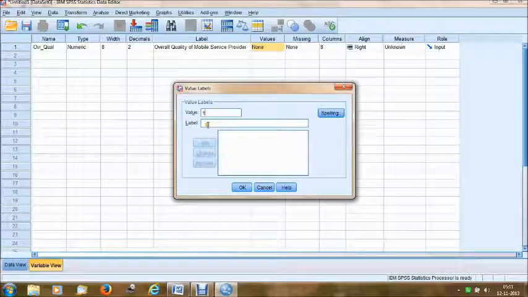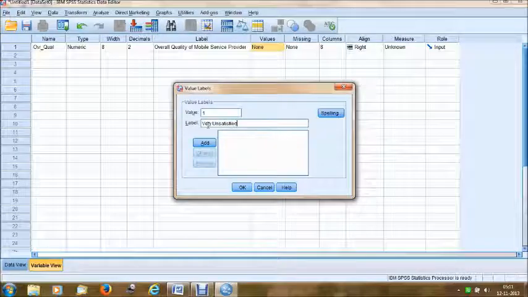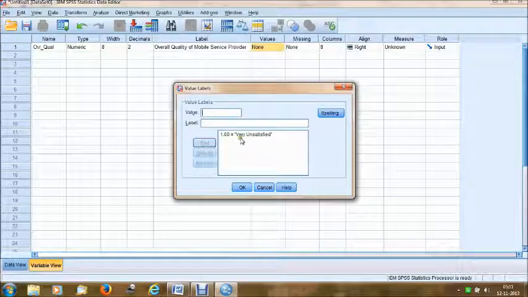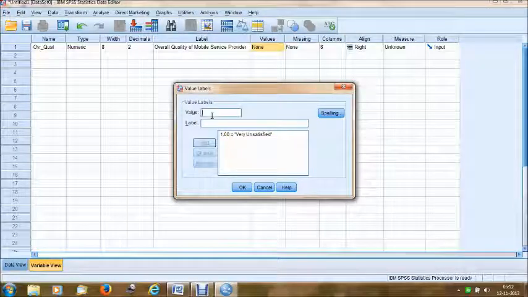So 1 is the value. If the numeric value 1 is entered there, it means very unsatisfied. Once you type this, 1 is very unsatisfied, click on the Add button. Now it is shown in this window: 1 equals very unsatisfied. Here you can see 1 along with 2 decimal values, because in decimals you are given 2. That's why it is showing 2 zeros after this. We can remove this after entering the values. We'll show how to remove.